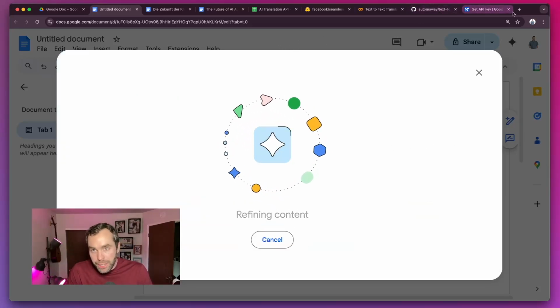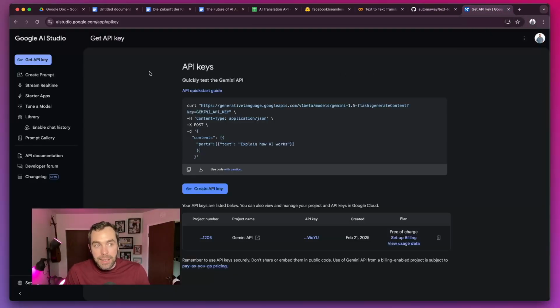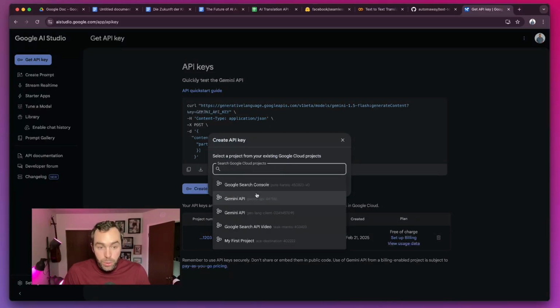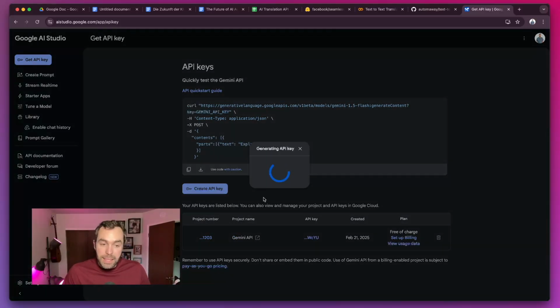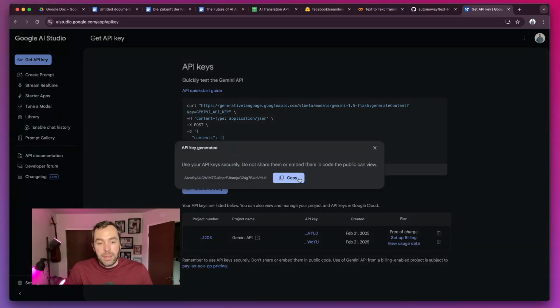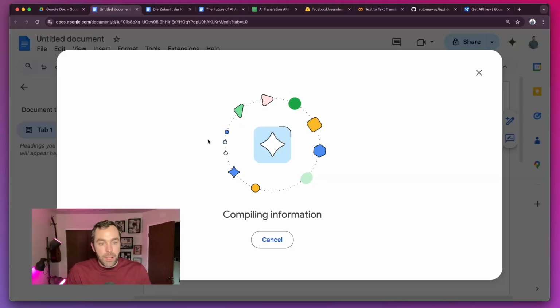And in the meantime, you're going to need an API key. So in Google's AI Studio, I'm going to create a new API key. You got to select a Google Cloud project. So you have to make sure that that's something you have set up as well. And I'm going to copy that key and back over in the new document.